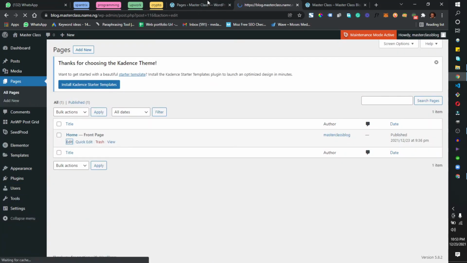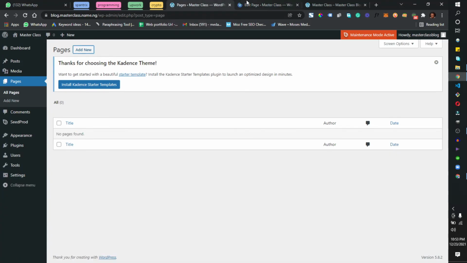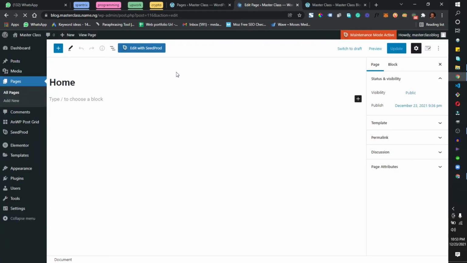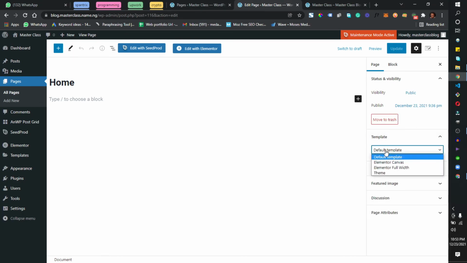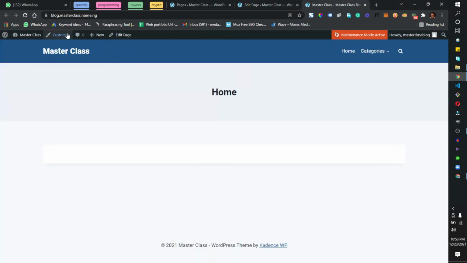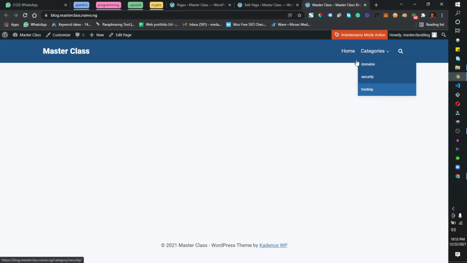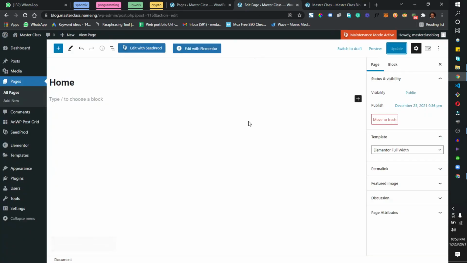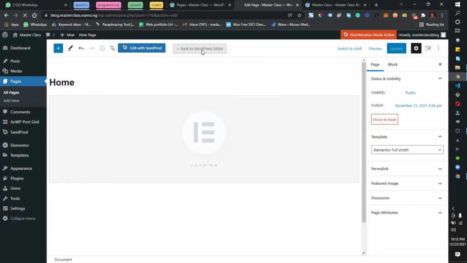and I'm going to click on edit. So this time around I'm going to come to templates and select Elementor full width and click on update. If I should reload this, you have a blank canvas to work with. Cool. We have the home button. So I'm going to go ahead to click on edit with Elementor.